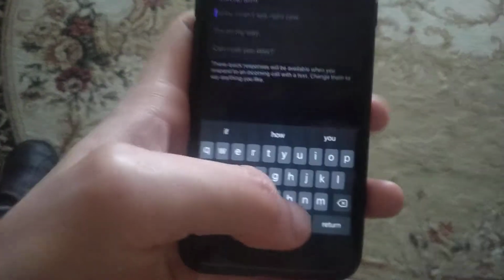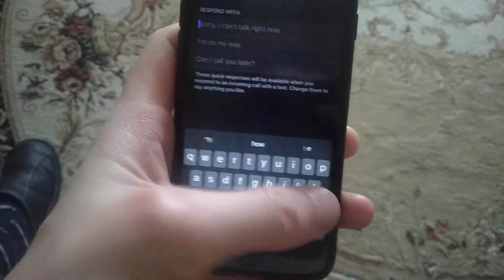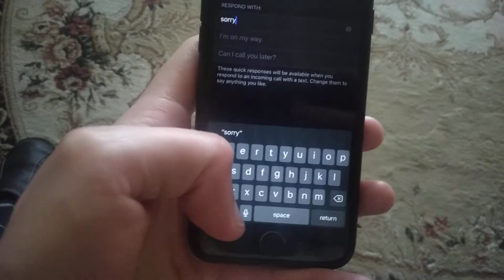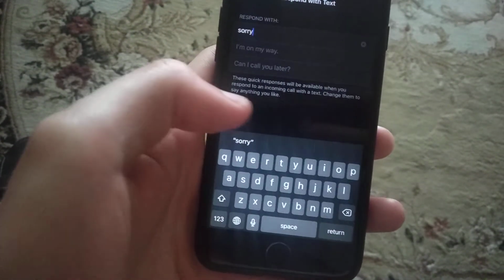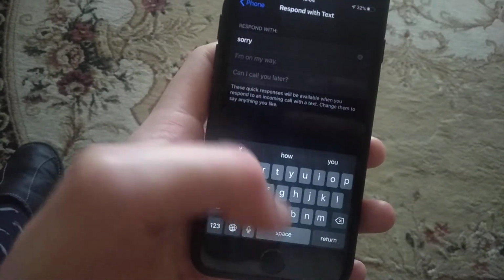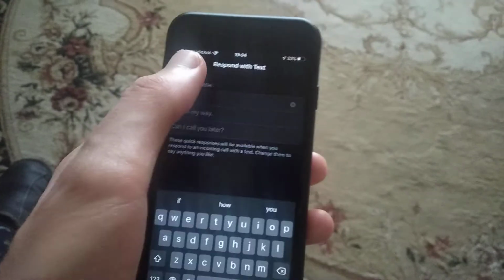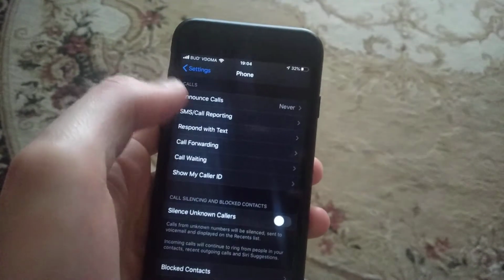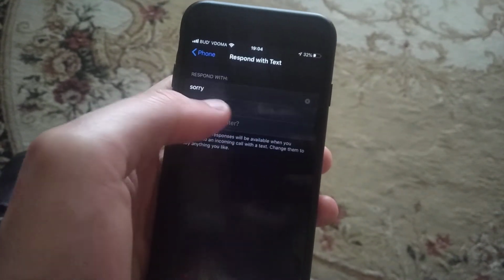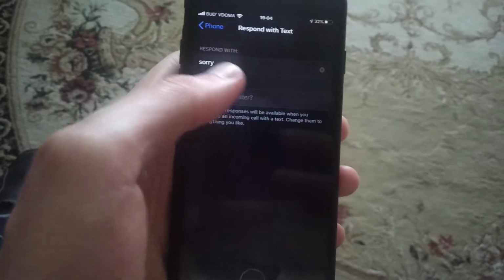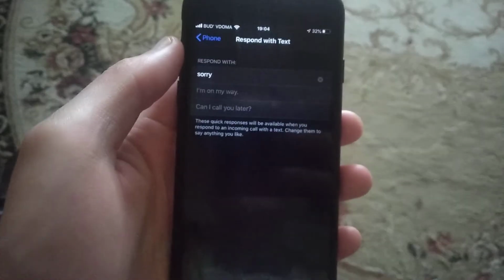For example, we will write sorry. And just click return, and here you can see that it successfully adds this phrase. So we can go back and just go again here, and here you can see that it successfully saved our sorry phrase. So it means that everything is working.